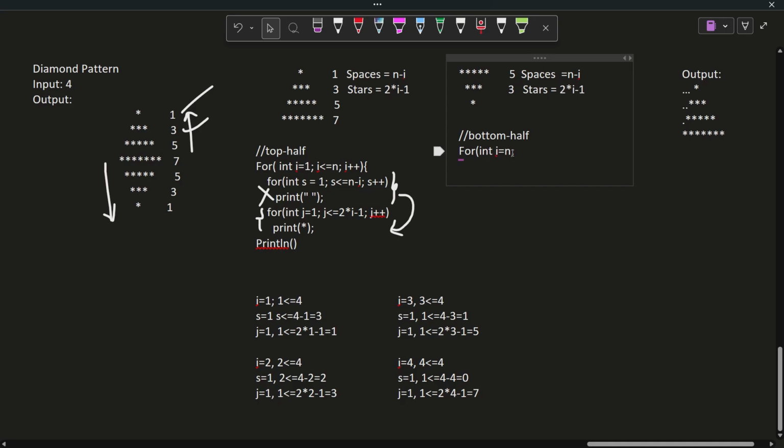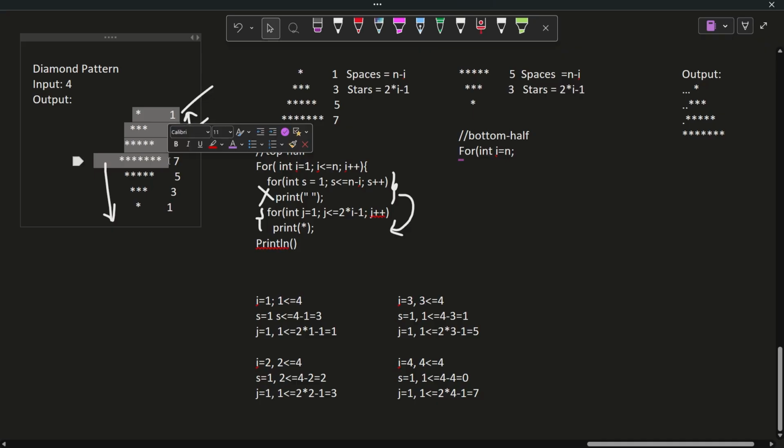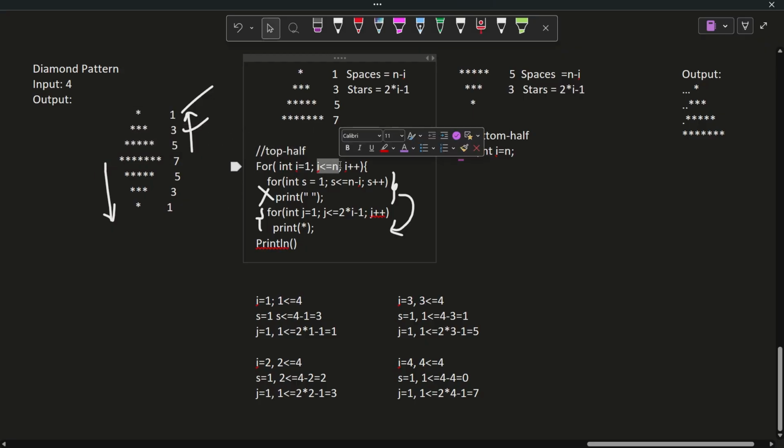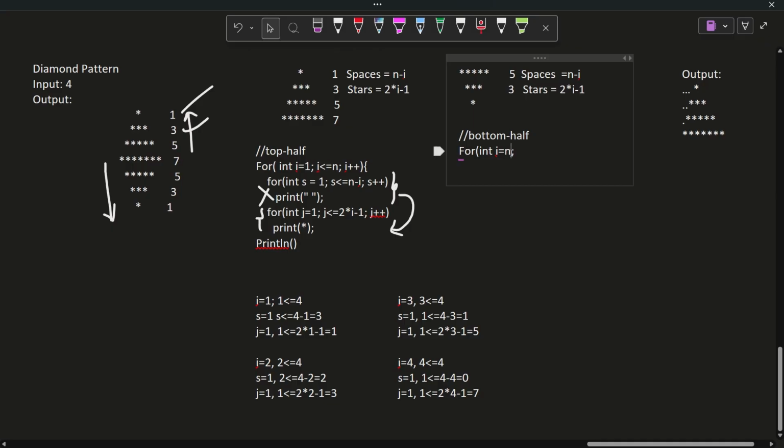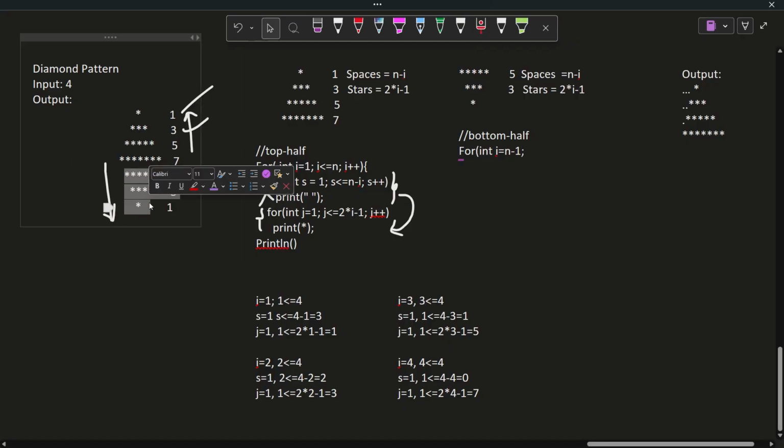This should not happen because at the top we have already printed 4 rows which contain the top pyramid. Using the loop i less than or equal to n, we have already printed it. Now if I use i equal to n, then it will again print 4 rows, giving one more row. That should not happen. So here I will add n minus 1. So what is n minus 1? That is 3. So the bottom pyramid will print only 3 times.